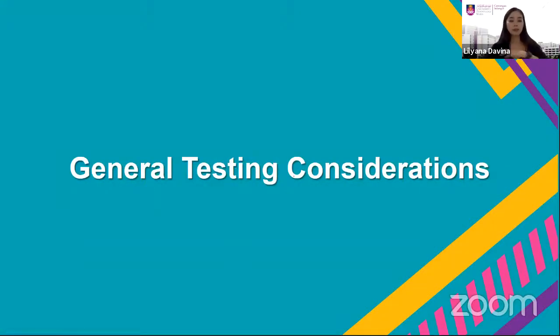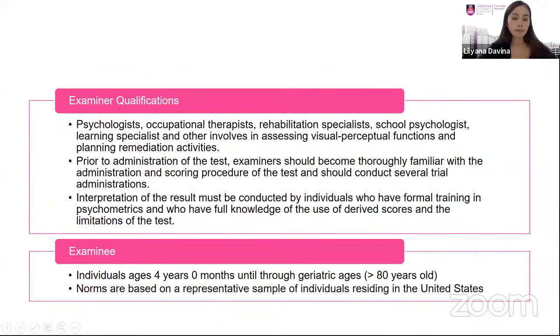Okay, now we're done with the overview. Now, what are the general testing considerations that we should take as an examiner? Let's take a look. Okay, first, what are the qualifications that are needed for us to conduct this assessment? This assessment can be conducted by OT, psychologists, rehab specialists, learning specialists, or any other professional involved in assessing visual perceptual functioning and planning remediation activities.